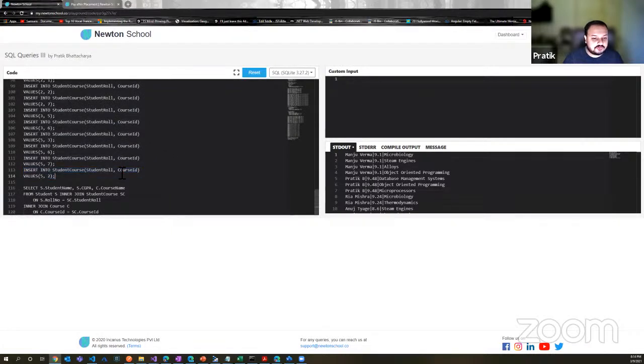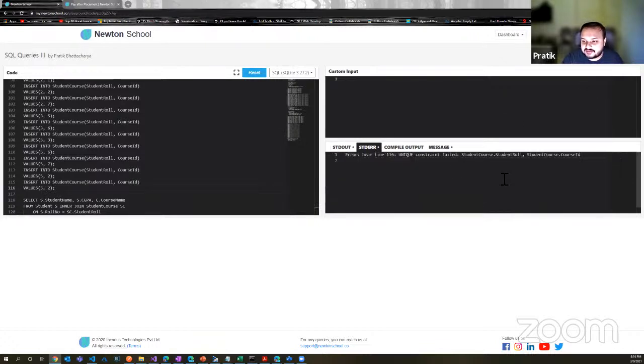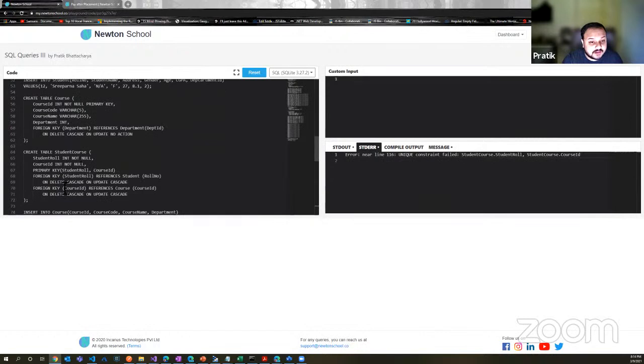So let us do one thing. Let us try to insert a duplicate here. That is, we have already inserted student roll number 5 with course ID 2. Let us try to reinsert that once more and see what happens. Now, if I run this, I get a standard error, and the error says unique constraint failed: student course dot student roll and student course dot course ID. So it is saying that some kind of unique constraint has been kept on the student course table where this is failing. And which constraint is it? It is a primary key constraint.